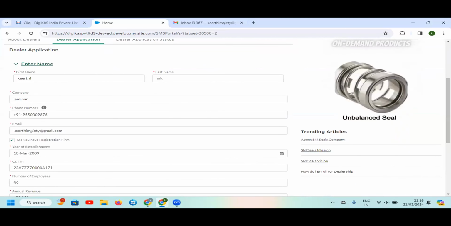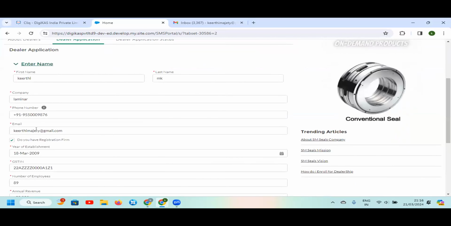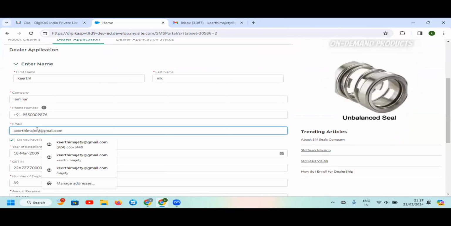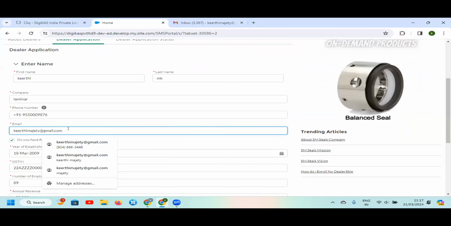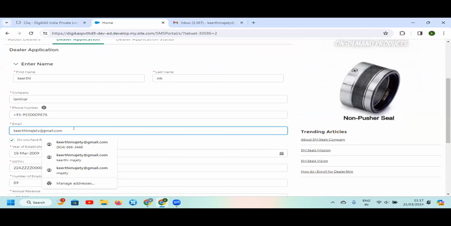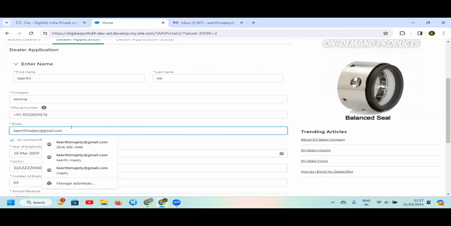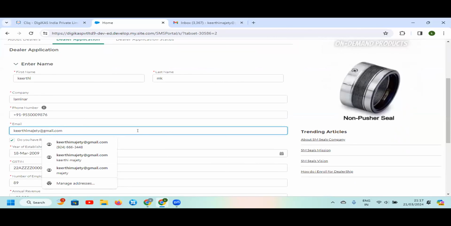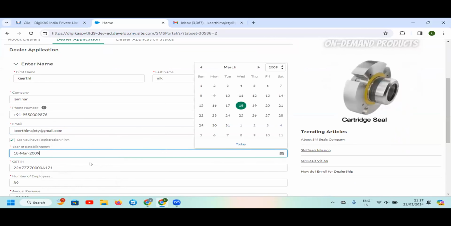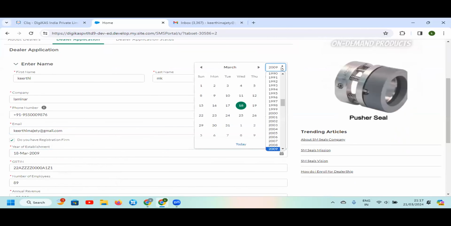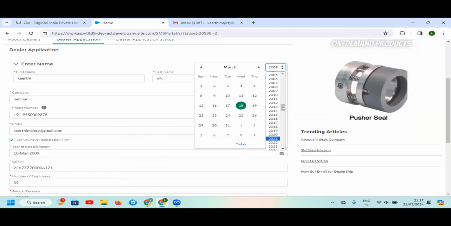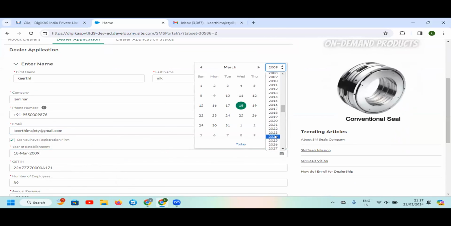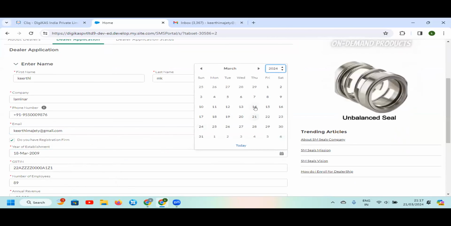And Kirti, you can give some invalid data to showcase how the validations work. This email was previously submitted, so I wantedly gave the same email. It will not accept. And also, if the year of establishment is newly created, then it will not accept.